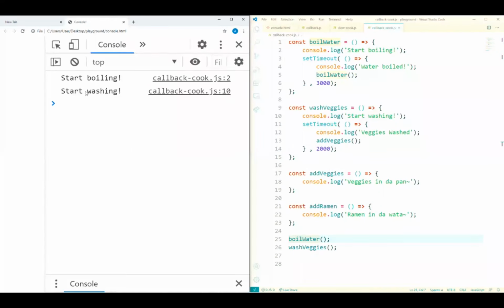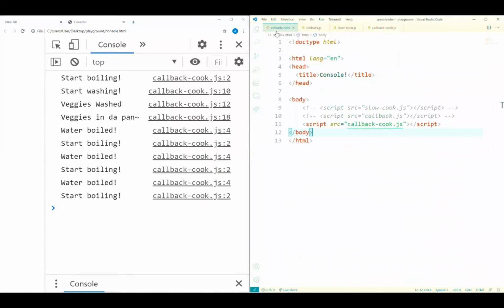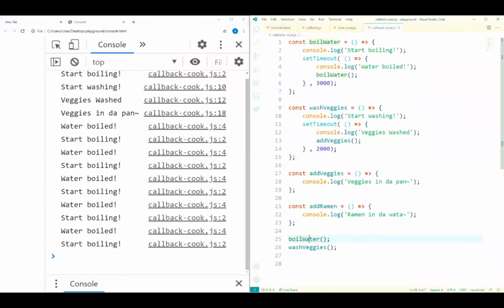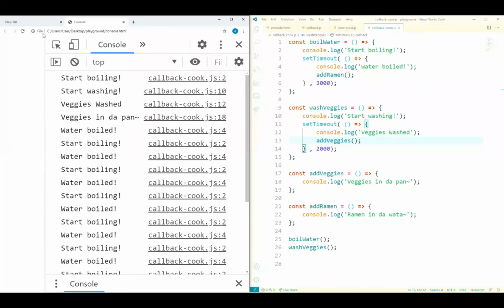Start boiling, start washing. Veggies washed, veggies in the pan. Water boiled. Wait, what happened? Oh, yes, I know what happened. I'm sorry. It called it again. It seems to keep calling itself, but let's ignore that for now. Oh yes, I know what happened. Yes, I put boil water instead of add ramen. Thank you for the reminder, James. Completely my fault.